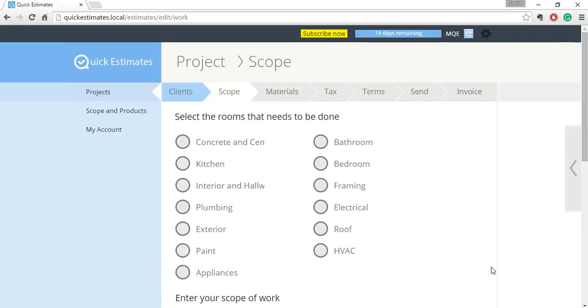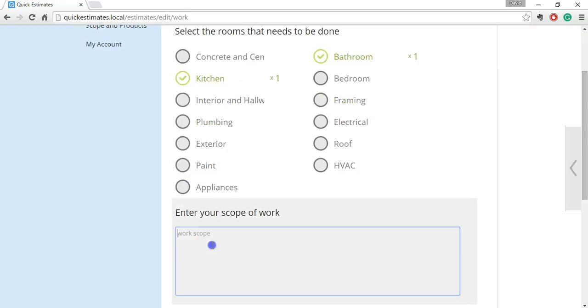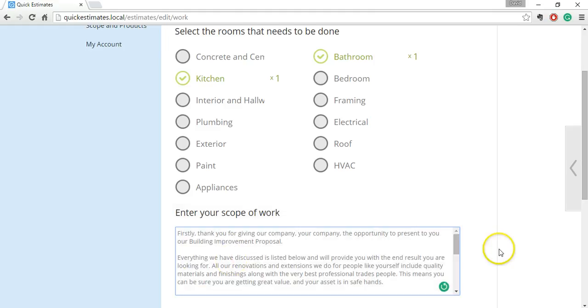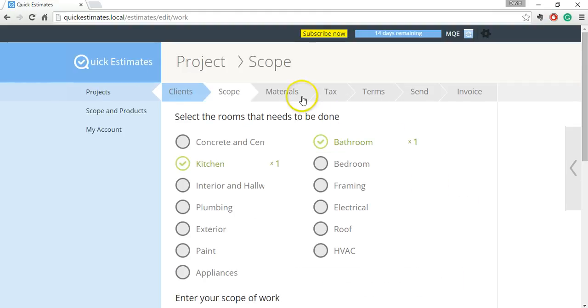On the Scope page, you'll select the type of work that you'll be doing for the job. You can always come back later to add additional sections, but for now, let's just select bathroom and kitchen. Now below the checkboxes is an area where you can describe the job to the client. This is one of the first things the clients read, so use it wisely. So I have some pre-selected text in here. Once we're done, we're going to go to the Materials page.